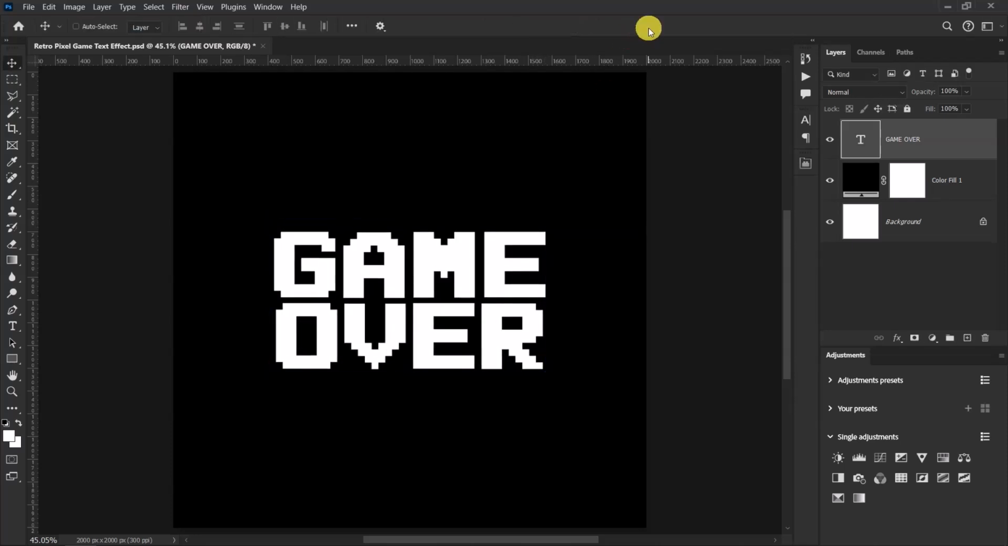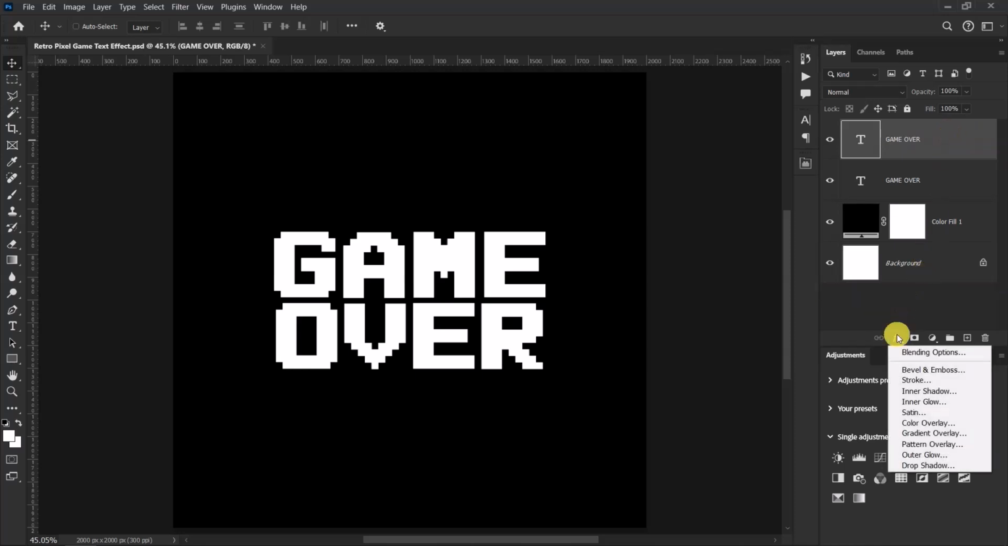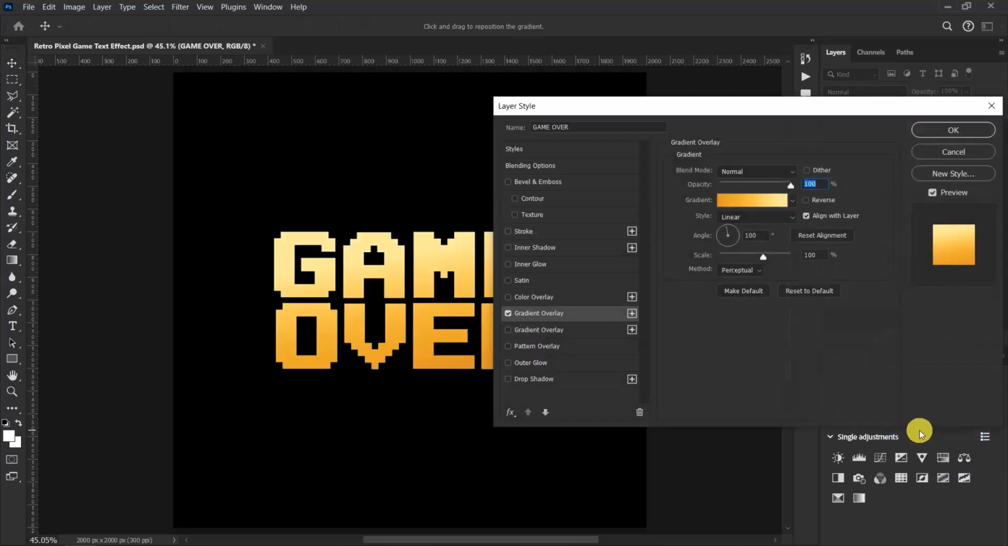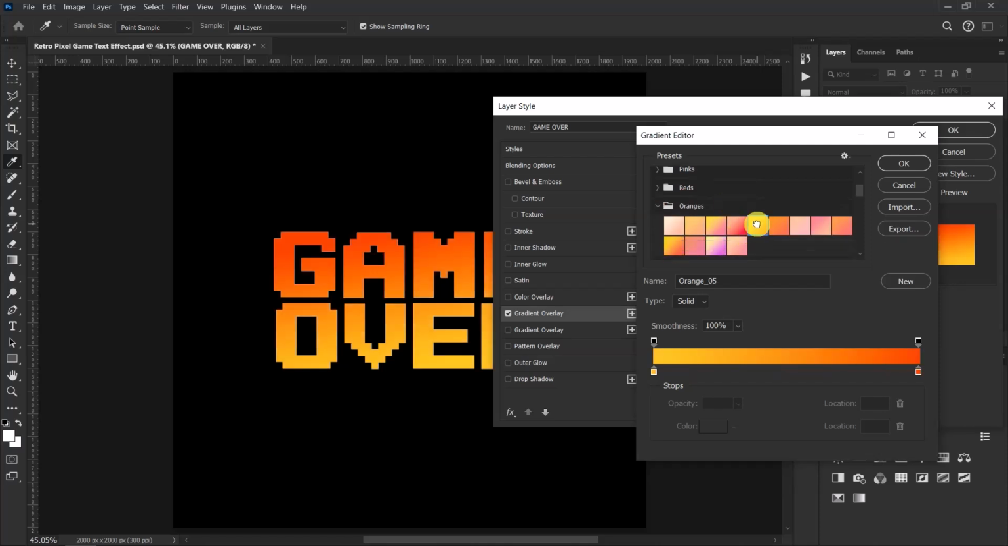Now what we do is, we press Ctrl J to duplicate our text. So this is the duplicated text, this one. With the duplicated text selected, go to FX and select gradient overlay. Over here, you can choose any gradient of your choice, but I would like to go with an orange gradient. So I'll open the orange group and select this orange gradient over here and then select OK.